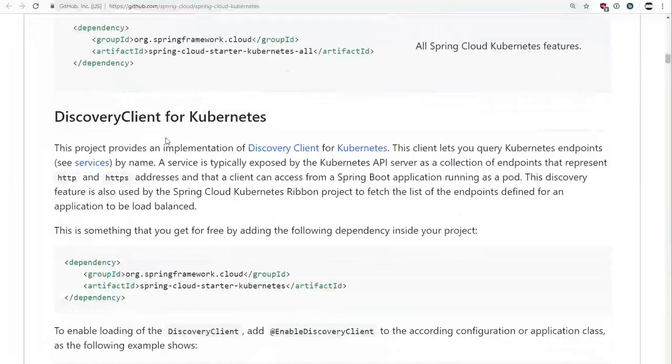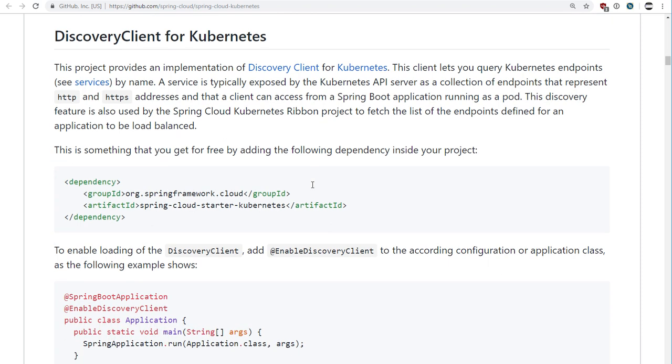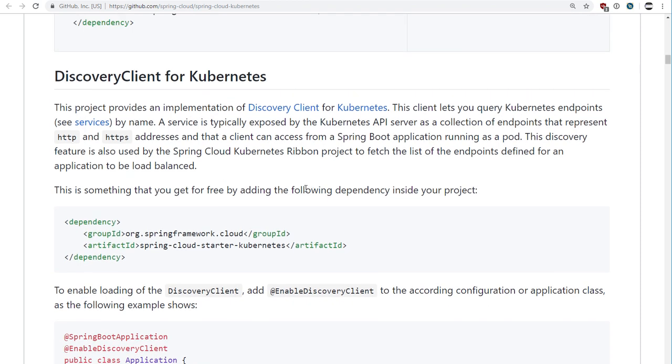And there are really two big headline features of Spring Cloud Kubernetes. First of all, you get a discovery client. That's the equivalent of what you might have been used to having from something like Eureka, in that we can discover services automatically.